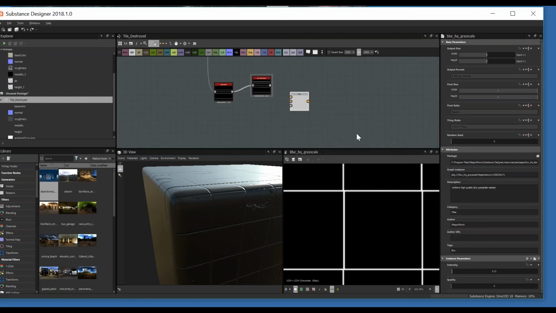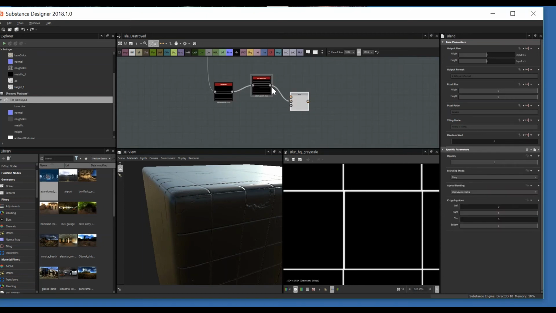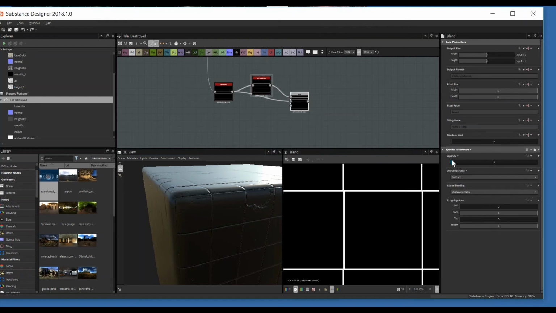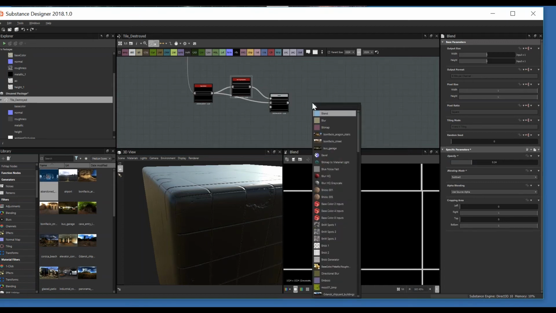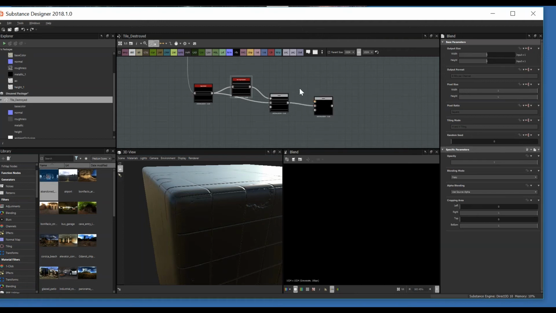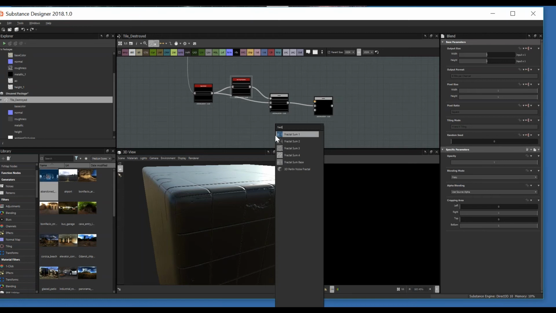Alrighty. Let's go ahead and blend this back onto itself. Subtract. It's not going to be that crazy, but that's fine. Okay. Let's just do one. Fractal sum.